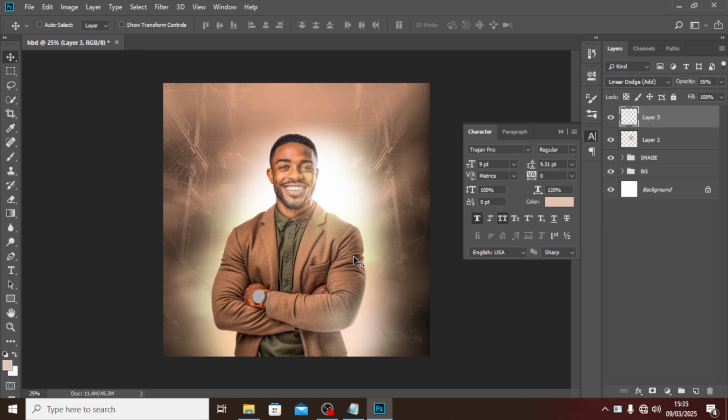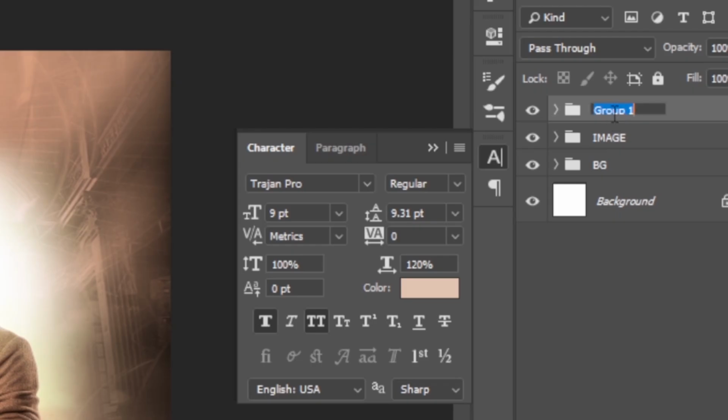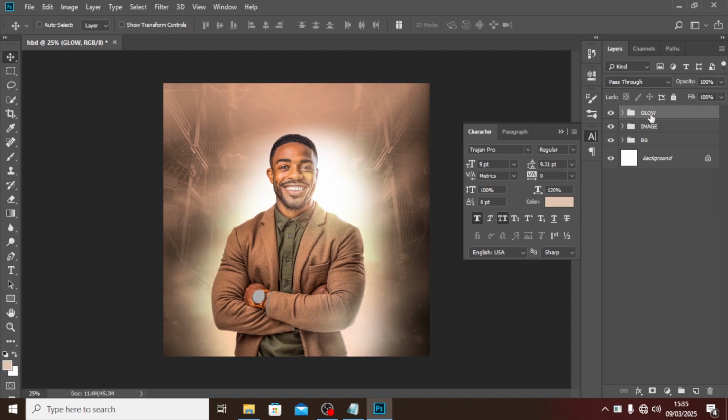What else can I do to it? I'm going to leave it like this. I'm going to call it glow. We are done with the glow. Now we need to start bringing the name.